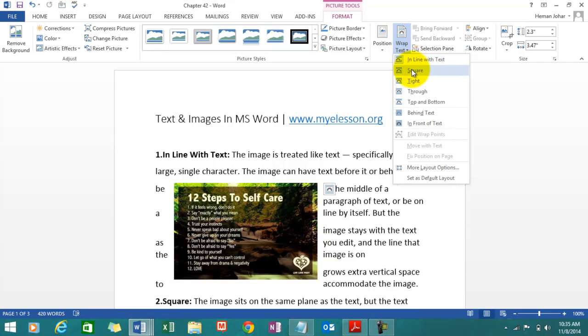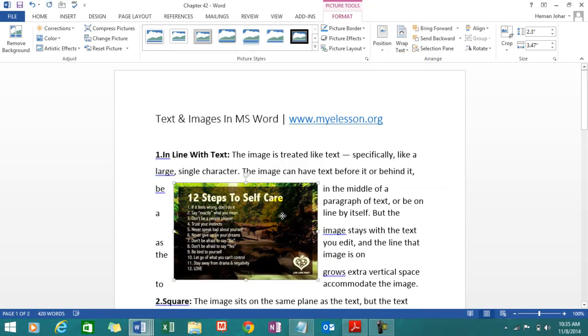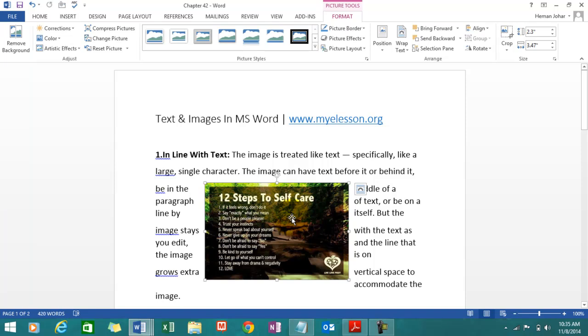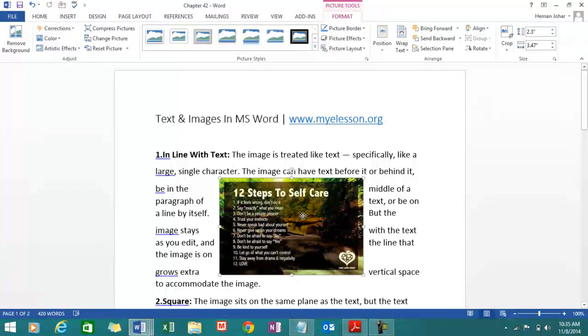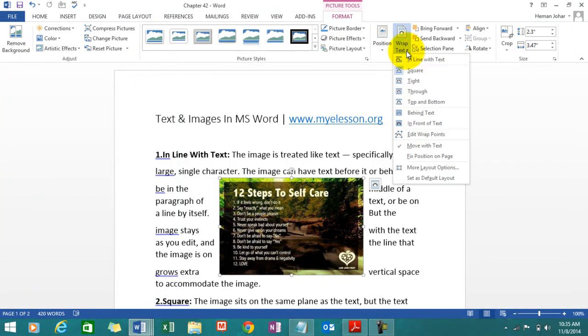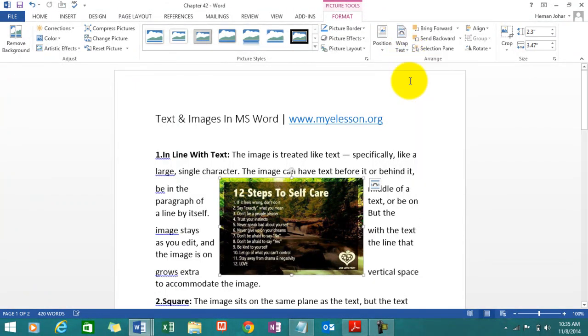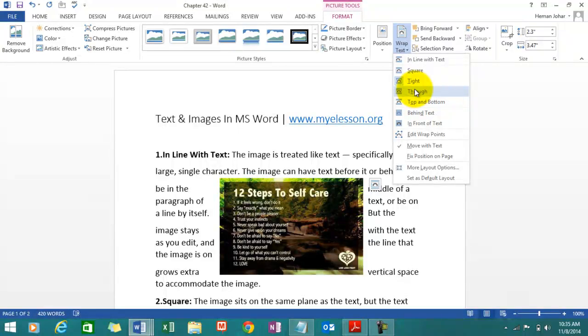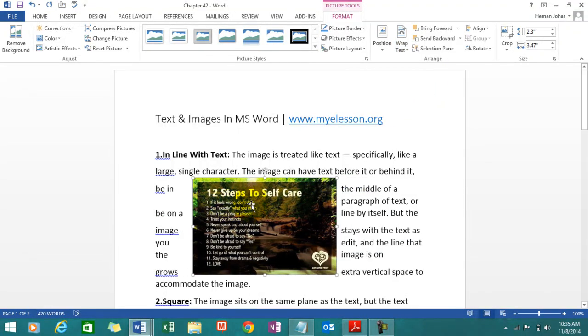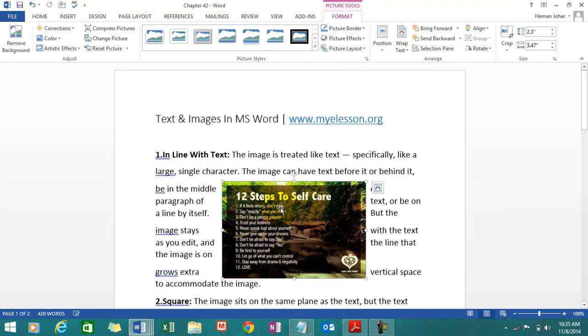And then comes the square option. This aligns the text in an approximately square manner around the image. And then there are variations of the same thing. This is tight, which tries to pack in as much text closer to the image as possible. And then there is through, another variation of the text being packed closely with the image.